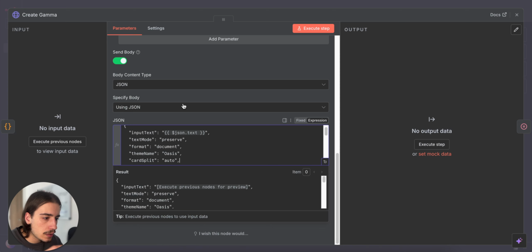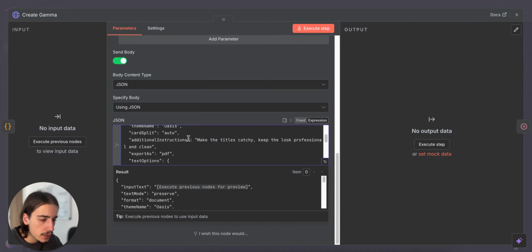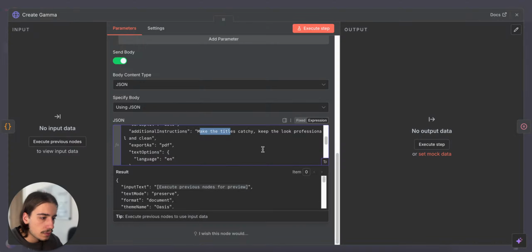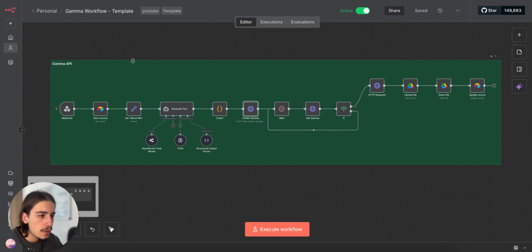As you can see in this workflow, I've kept it pretty simple and straightforward, because I didn't want to mess up anything and have any conflicting scenarios. So make the titles catchy, keep the look professional and clean. So that is just the quick rundown of the Gamma API. Let's head back to Airtable and see what the document looks like, and then have a go at generating a few different ones as well.